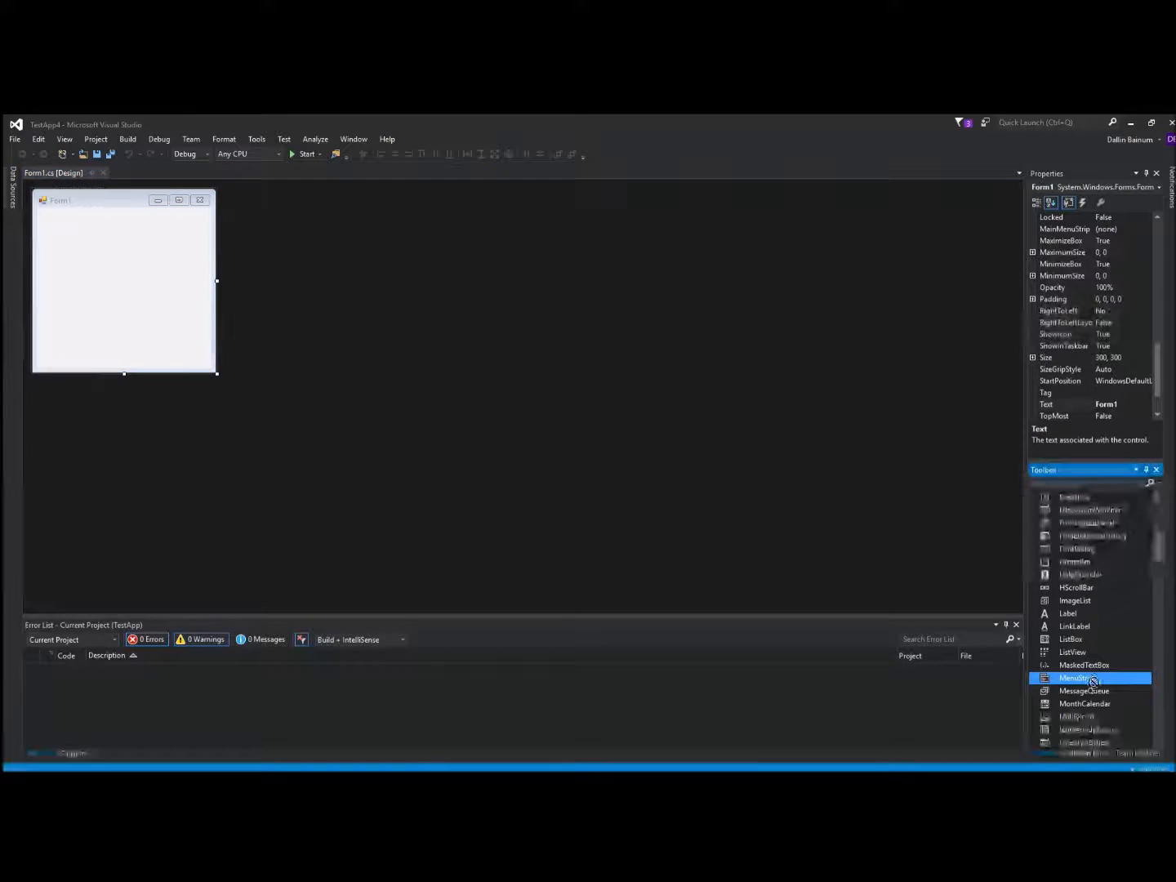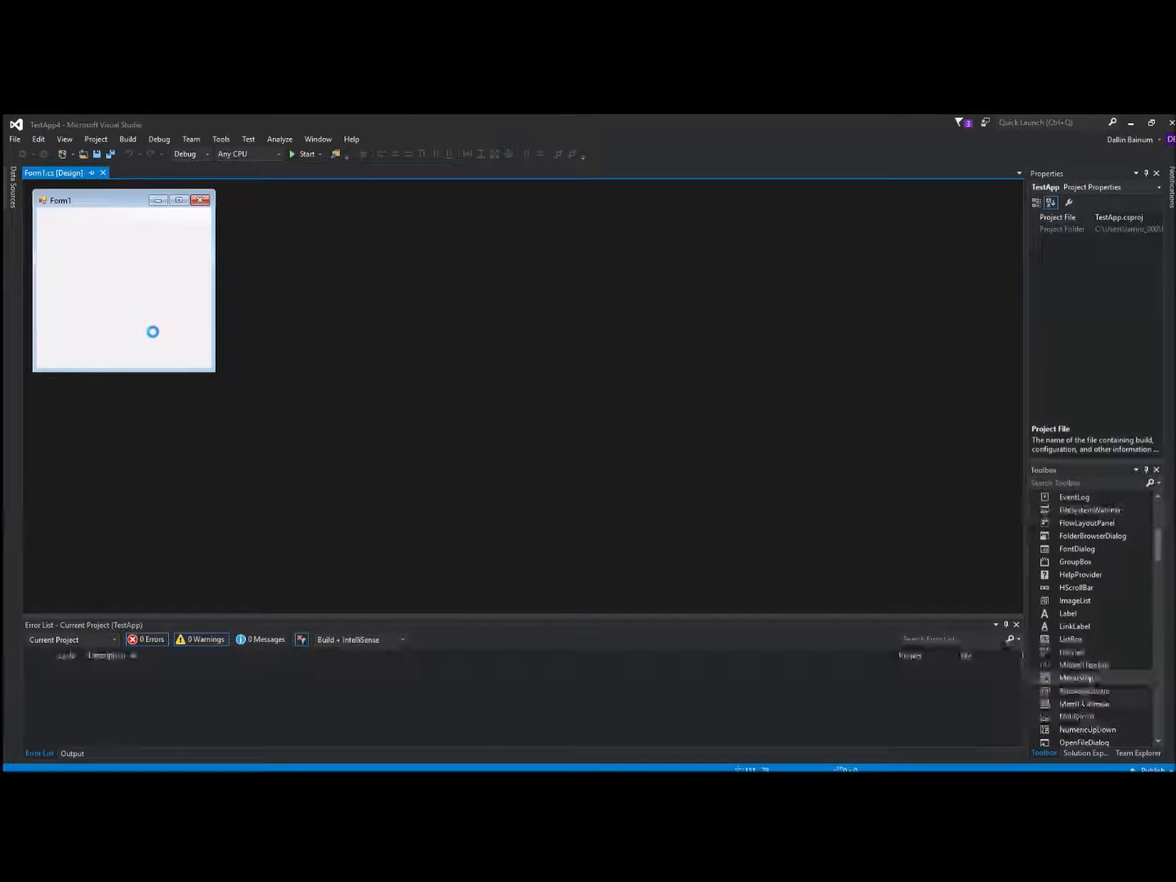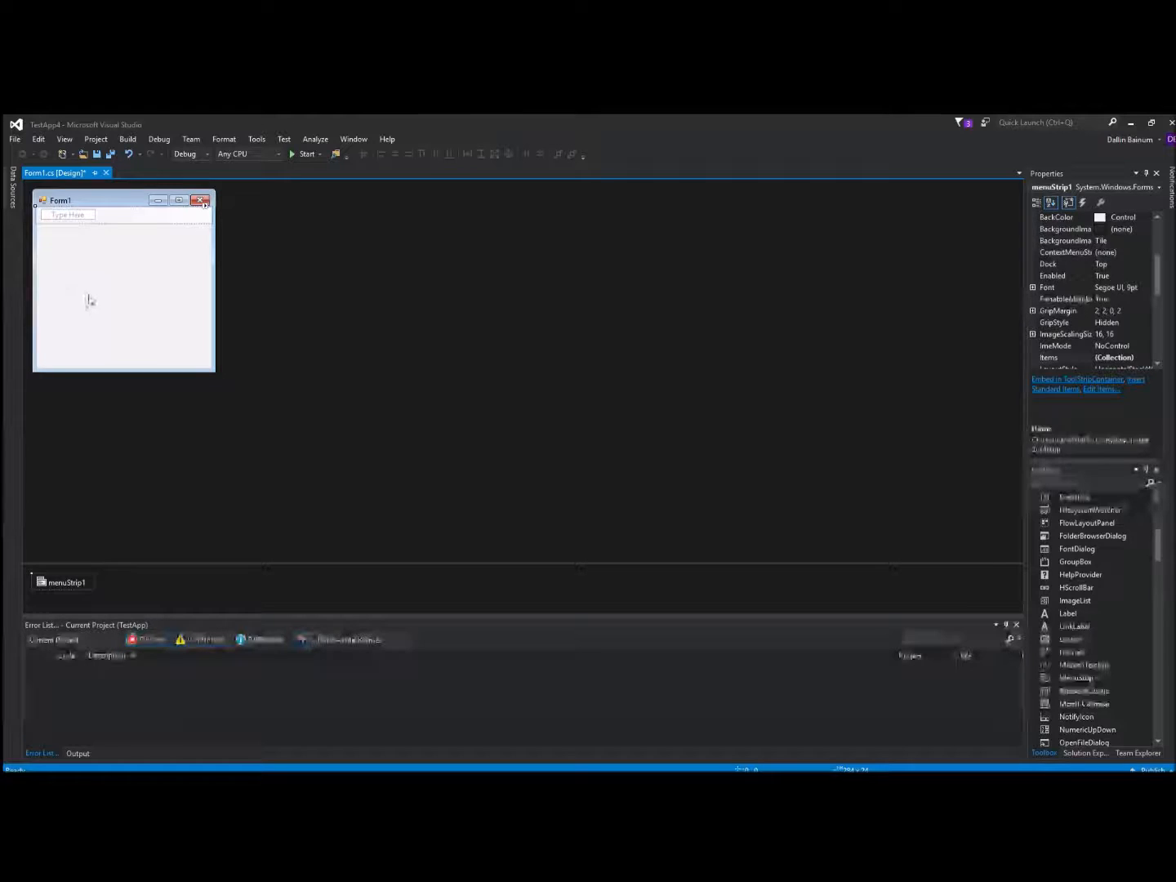So we're going to grab a menu strip from down here. We do want to make sure this is on Toolbox, not one of these other ones, as these aren't going to be that helpful. So we'll go to menu strip and drag it over. By default, it'll stick it up in the top corner there.